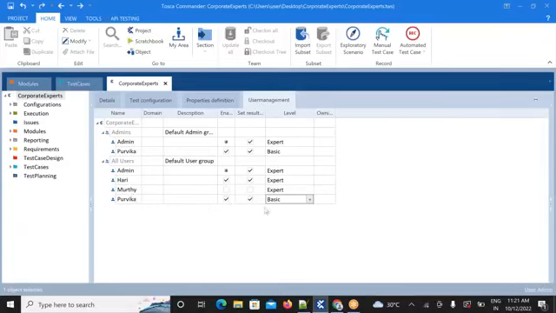Sorry, I have given the Purvika here. Here Hari is created. For Hari, I am going to give the access as basic level.